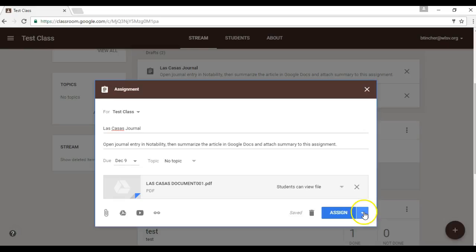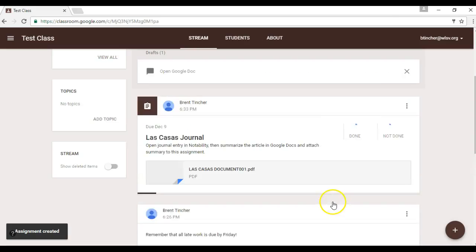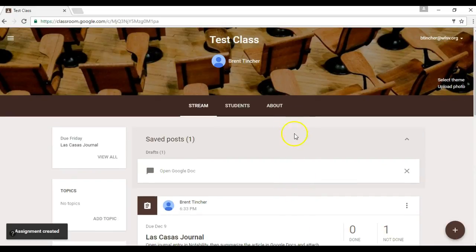And then again, I have the decision to make. Am I ready to post this? I would click Assign now instead of simply posting. Do I want to schedule this for a specific time and day? Or do I want to hold on to this right now until I'm sure I'm ready to post it by clicking Save Draft? I'm happy with it. I'm good to go, so I click Assign, and again, it's going to assign it, and again, you see it at the top of your stream.